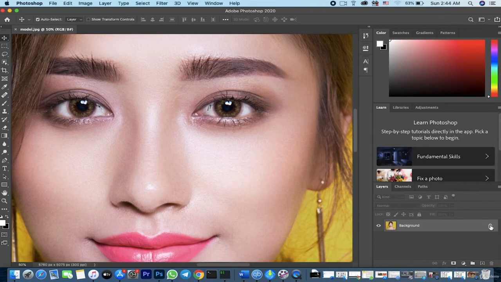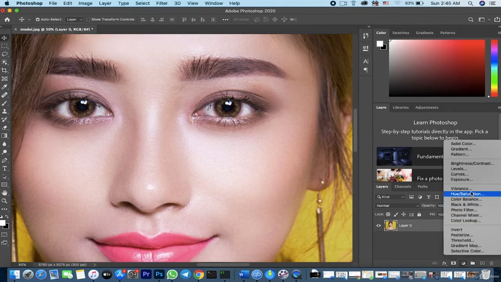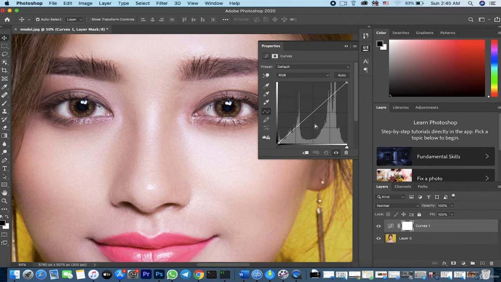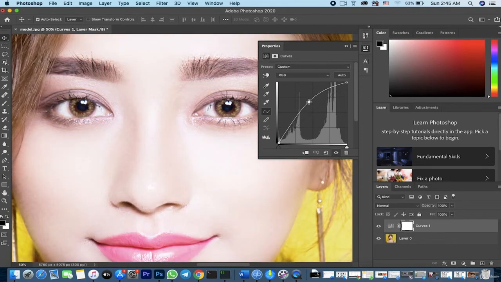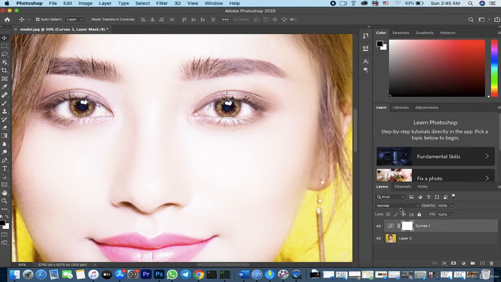So let me unlock this layer, then click on this small icon right here. Now choose curves. Now with this open, just select any part of this line and just drag. You could see it's getting brighten. It's affecting the skin, but that's not what we want. Now what I want you to do is just close this, click on this layer.